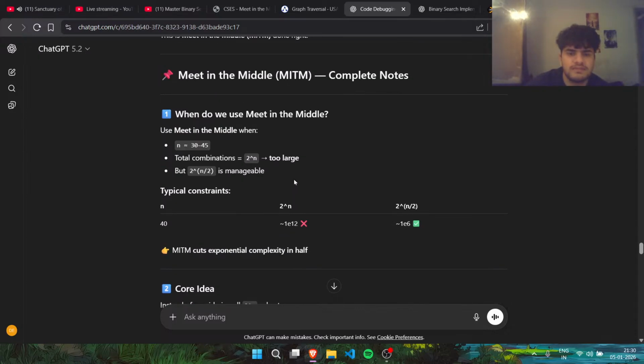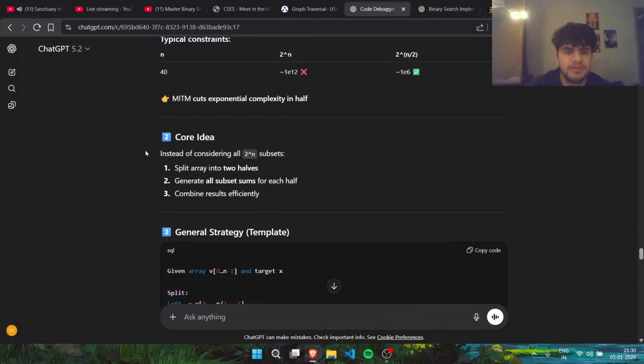Okay. So instead of considering all the 2 raised to the power n subsets, split the array into halves, generate all the subset sums for each half, and combine the results efficiently.